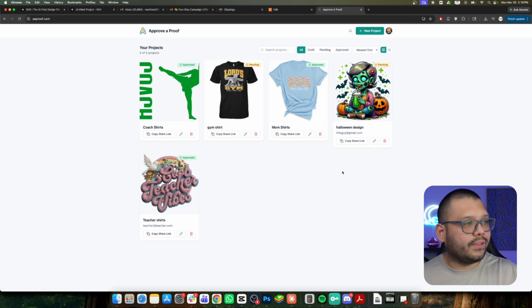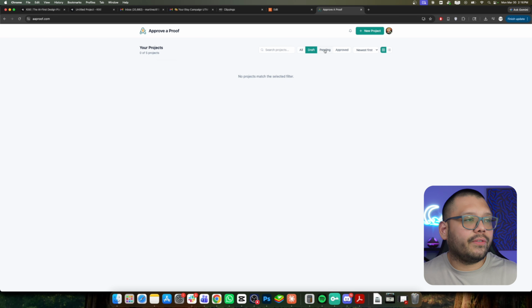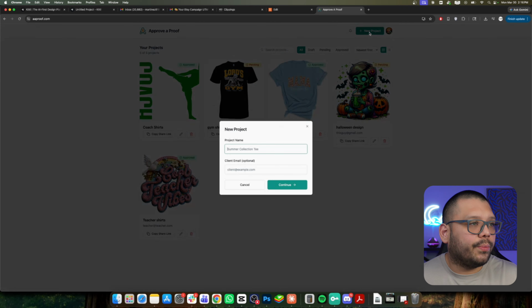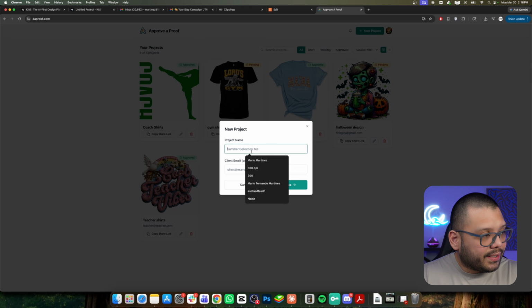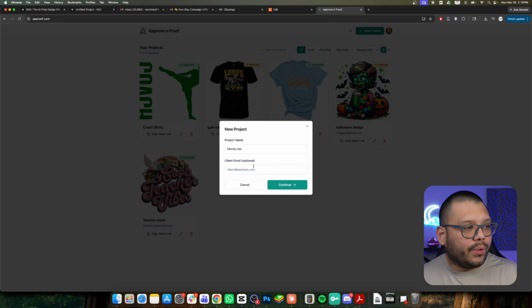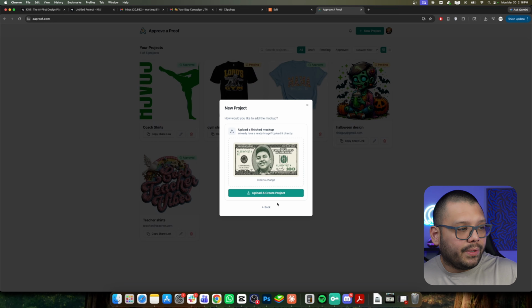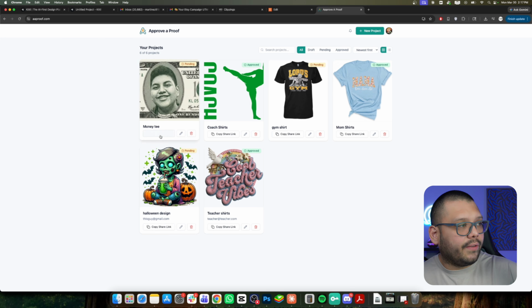Now, the way this works is once you sign on to your dashboard, you're going to have your different projects here, and you have a few different filters to see which ones are at what stage. Now, you're going to go to new project. You're going to name your project. So in this case, let's do Money Tea. And if we want, we can put a customer's email. If not, we don't have to. And now we just simply upload our design or our mockup or whatever it is. After that, you click on upload and create project. And there you have your Money Tea.